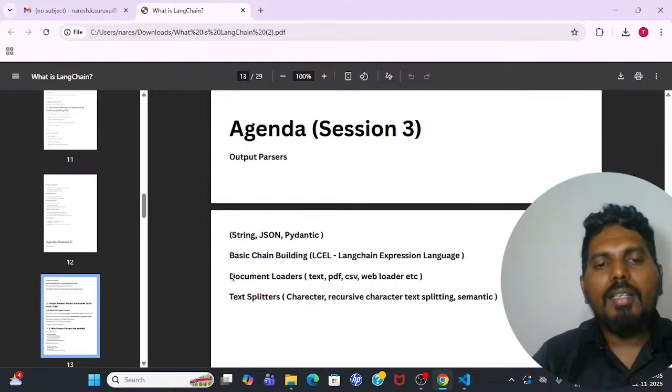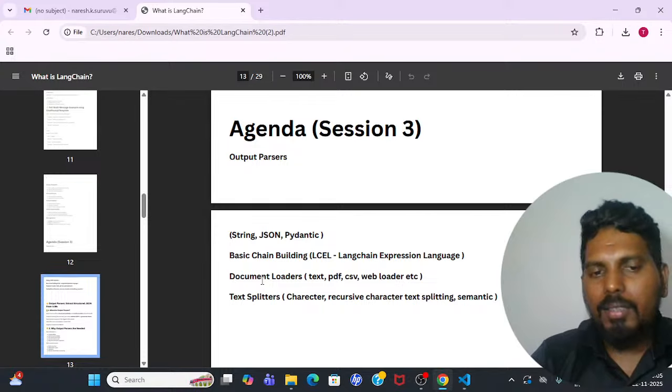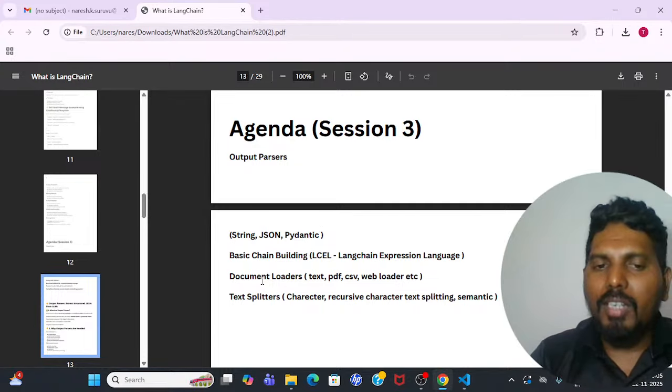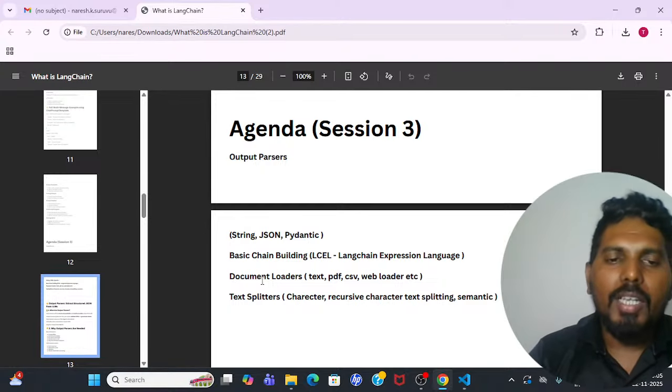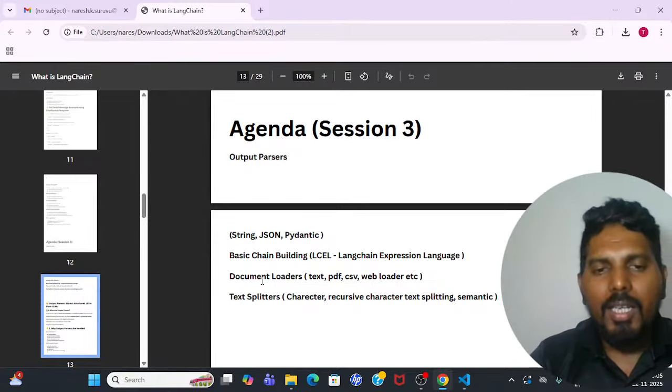All right, then we are going to enter into RAG. We will discuss what RAG is, why we need to use RAG, what problems RAG is going to solve, and what components are involved in RAG.